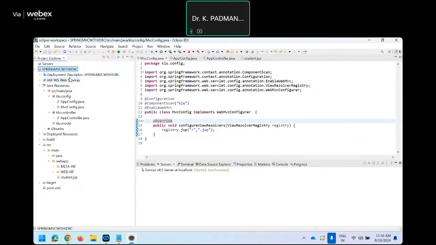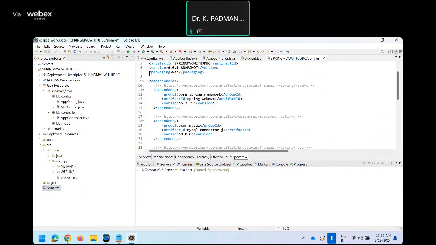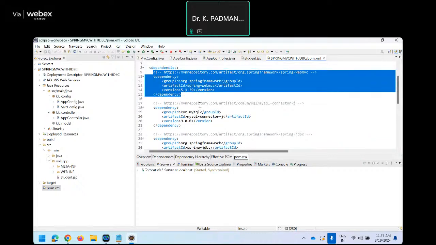So what I did, I just created a dynamic web project, then converted that dynamic web project into a Maven project by right clicking on the project name. Then I selected the option Configure, then Convert to Maven Project. Once the project is converted into Maven, I added the dependencies in the pom.xml. So in my pom.xml, next to the packaging tag, I created a dependencies tag. Inside, I listed out all the required packages to implement Spring MVC and also Spring JDBC with a MySQL database.